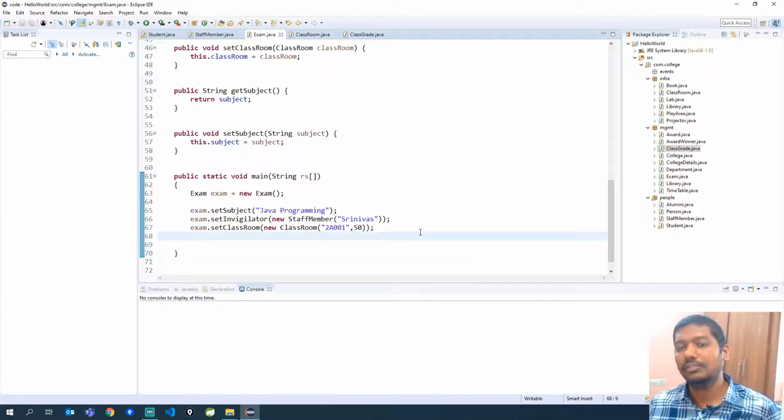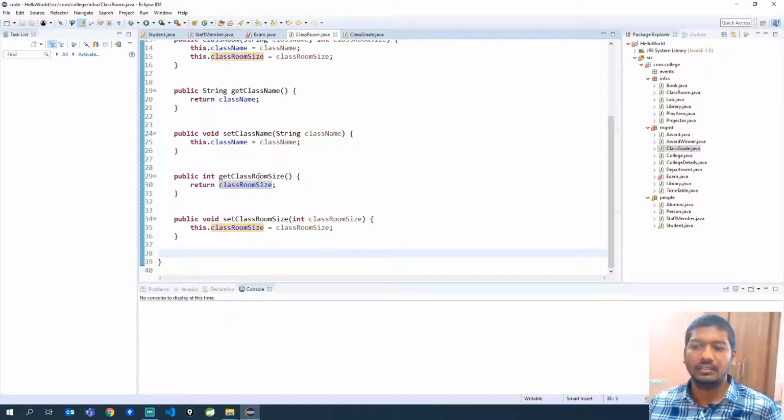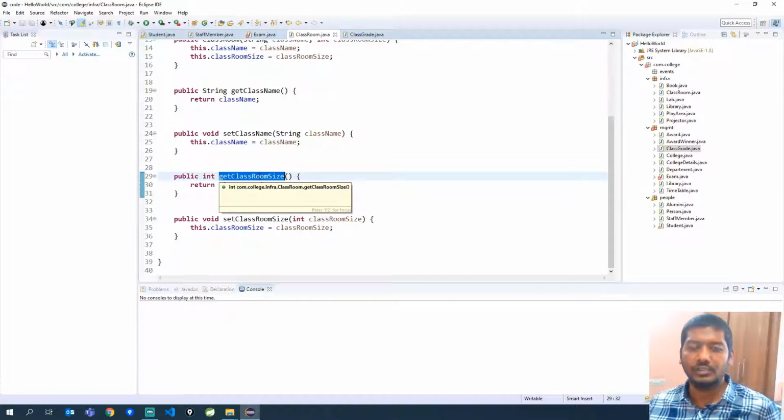Now we need to have students also. So let's create some students. So instead of hard coding the number of students, what we can do is get the number of students from the classroom itself, because in classroom we have methods. If you see here, it says get classroom size. So I can use this method on top of a classroom object.